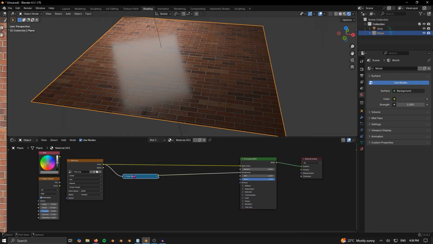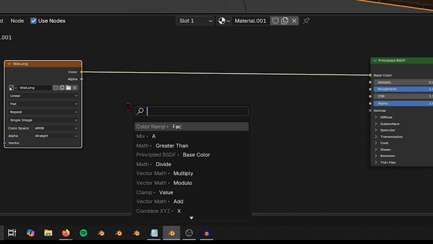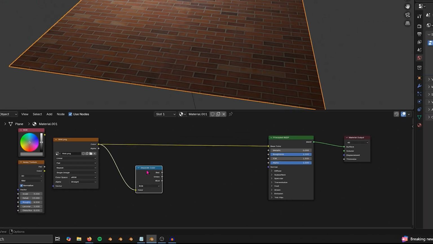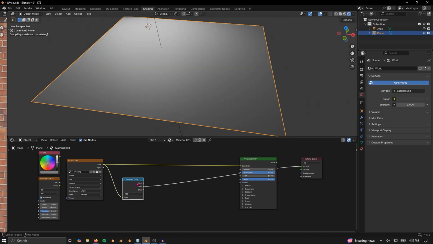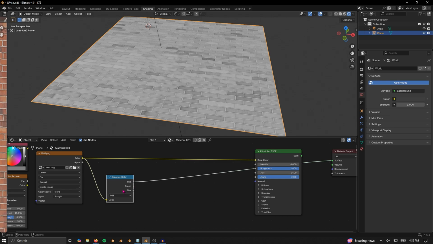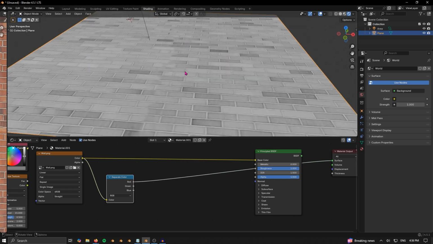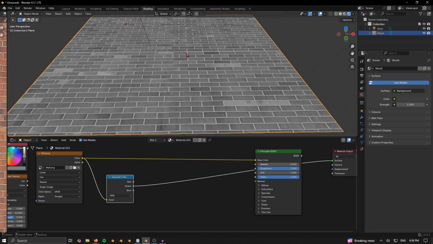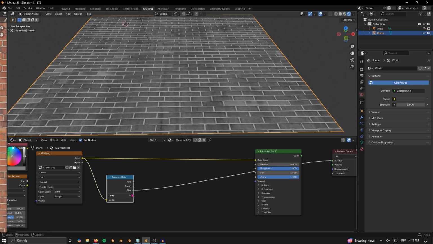What I like to do is dissect this image using the separate color node, which essentially just separates it into the RGB values, except it gives you the grayscale version of it. So this is the R. There's a lot of reds because the image is white. There's not a lot of greens because the image is a little bit darker. And there's not a lot of blues because the image is even darker.